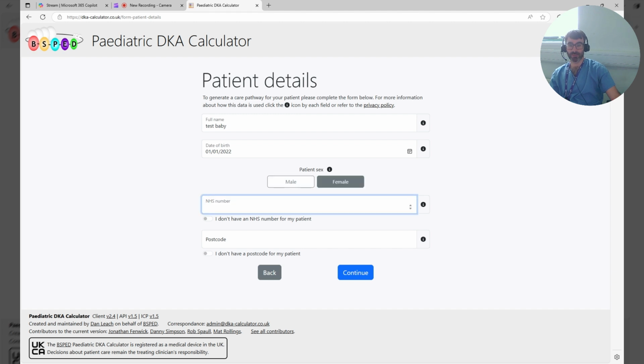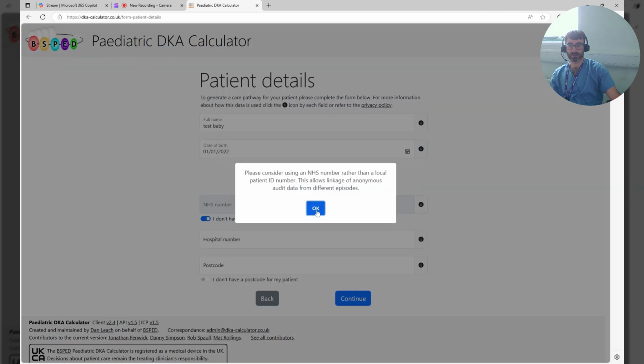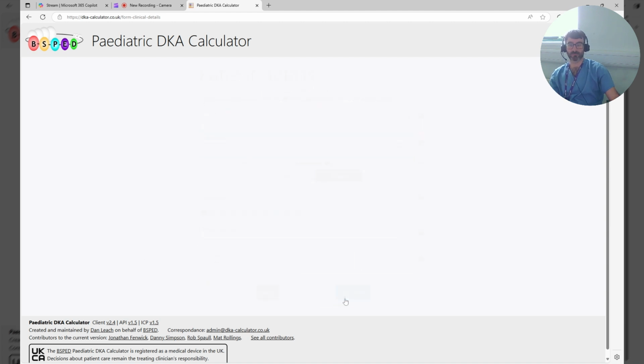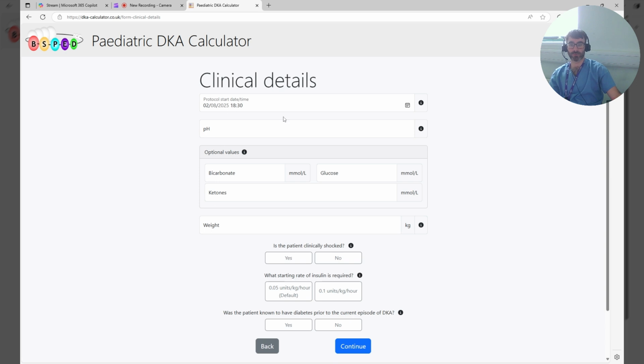Female. We don't have an NHS number because we're just using the test, and we'll just put a couple of numbers down there. And just make up a postcode.